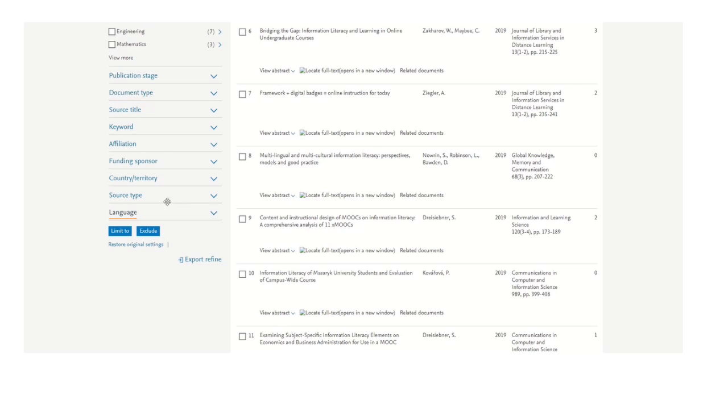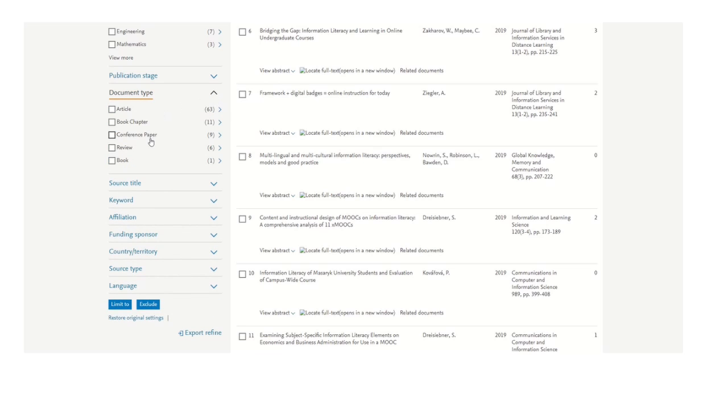And then I'm going to scroll down and also look at document type. Under document type, it's listing different types of resources. I have a book, an ebook, book chapters, journal articles, conference papers, or reviews. So for this research question, I just want journal articles, and I can click on the box article.